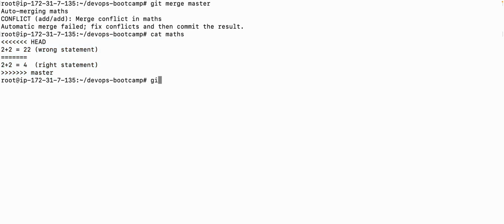git checkout the file name --days. So why am I using days? Because the right statement is in the other branch. So hours will be the dev branch and days will be the master branch. So the right statement is in the master branch, so that's why I'm using days. And press enter.